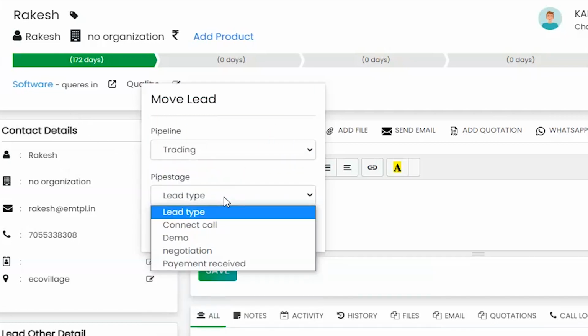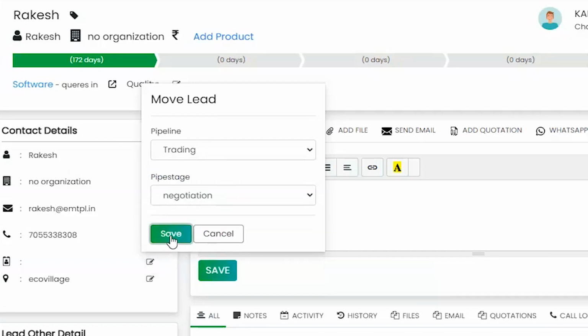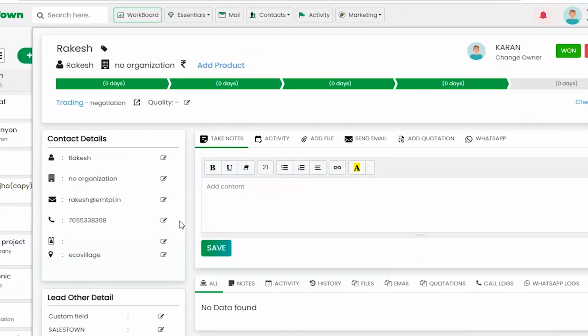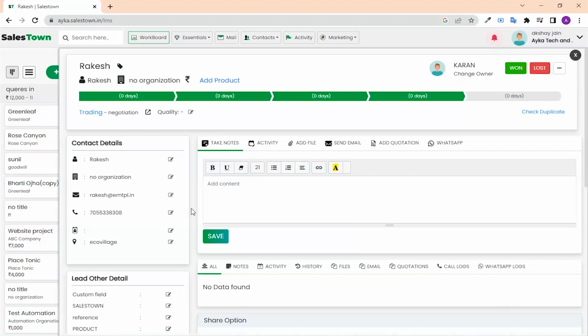Here, change the lead's pipeline by choosing the pipeline or pipeline stage of the particular lead you want to change. Then click on the Save button. This is how you can easily move your lead from one pipeline to another.